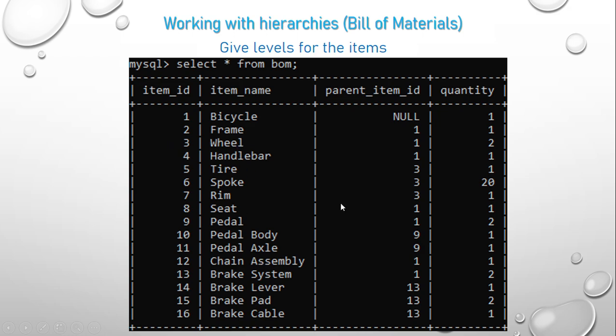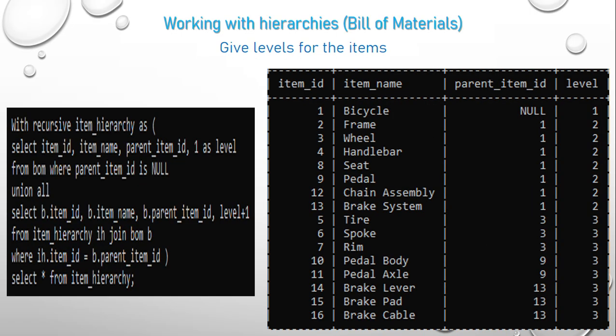So wheel is 3, so we have the parent ID 3. But this is confusing, so we will write a recursive CTE query so that we get levels for each part of the bicycle. We have written it in the same way: we started with parent ID equal to null, and then we recursively incremented the levels with this condition.